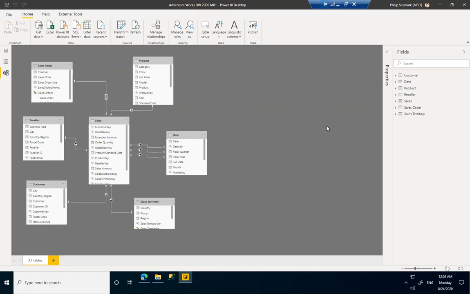In this video, I'm going to show you how you can use Visual Studio Code to connect to an instance of Power BI Desktop to issue queries. Here, I have a copy of a model open in Power BI Desktop.